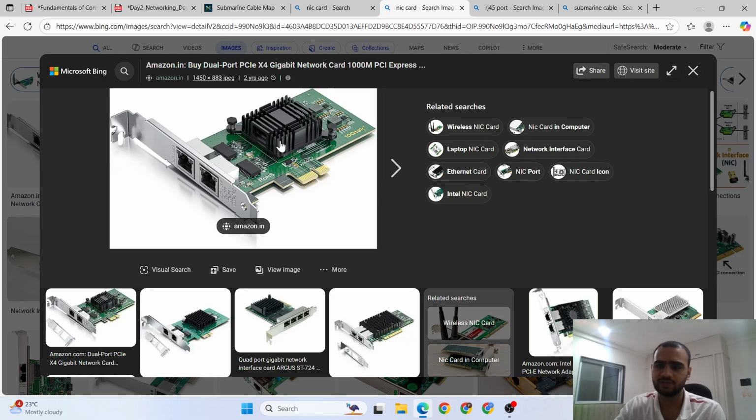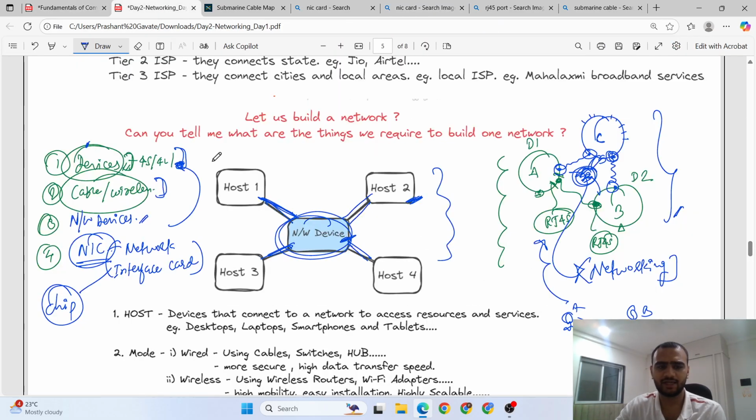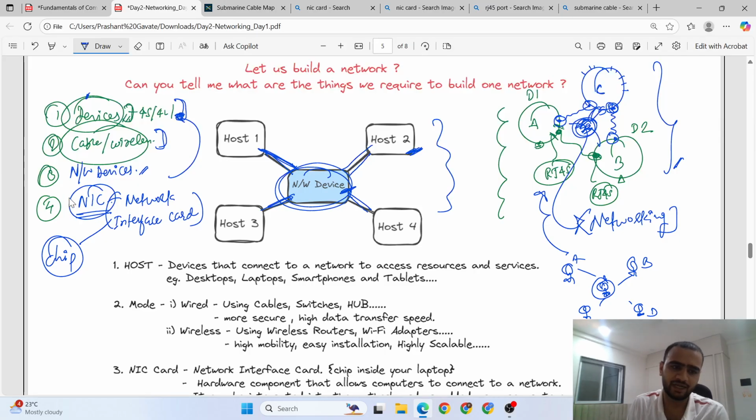Like every human has a heart, and if a human has a heart, he is able to speak. Similarly, every device has a NIC card, and because of this NIC card they are able to connect to other devices. If a certain device does not have a NIC card, then you won't be able to connect to or be part of any network. So it's very important that every device should have a NIC, and by default it has a NIC, but still I am mentioning it explicitly.